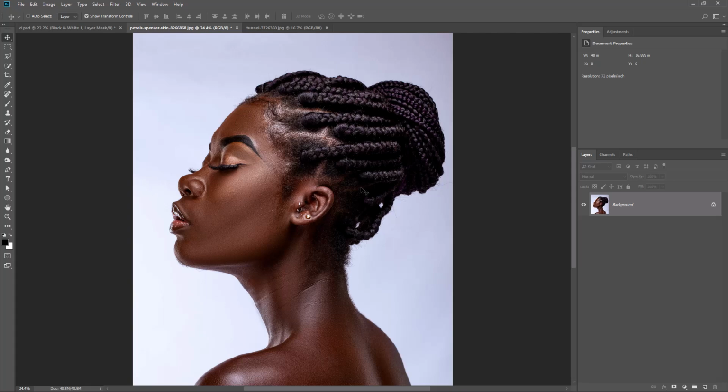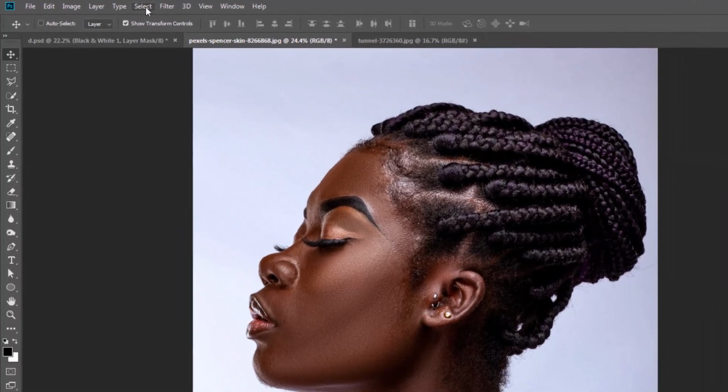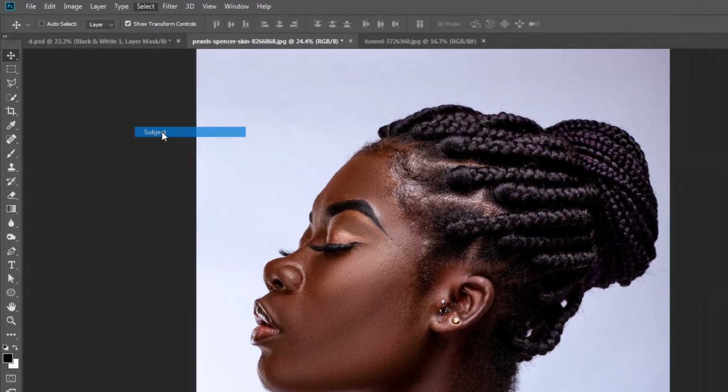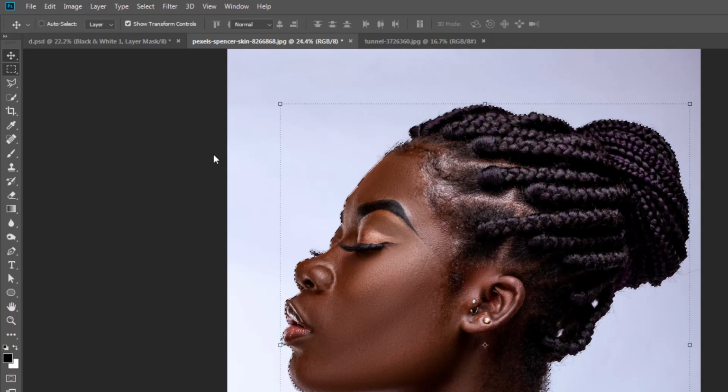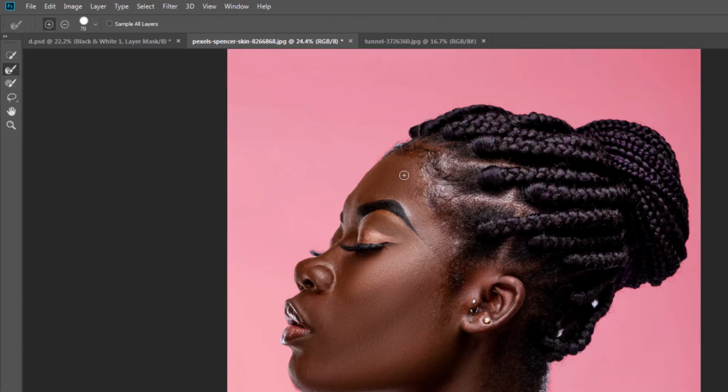First of all, let's select our subject. Go to Select. Choose Subject. You can use any selection tool you want to refine edges and hair. Go to Select again and choose Select and Mask. Paint over edges of hair carefully.